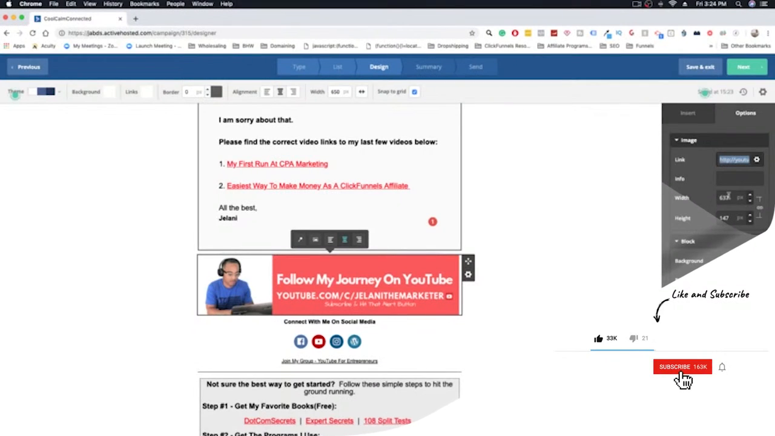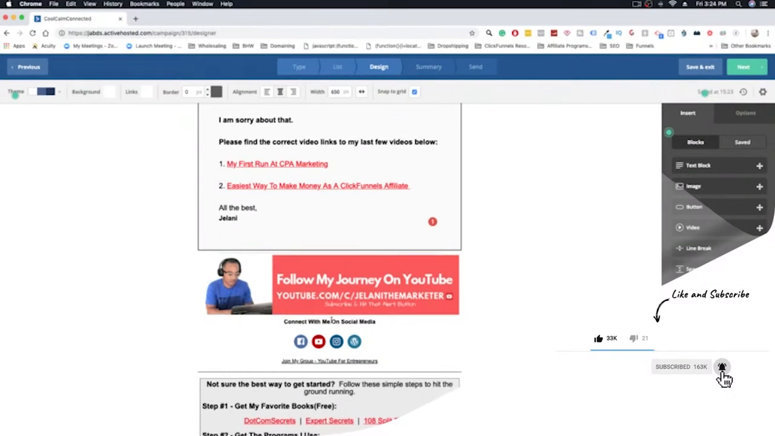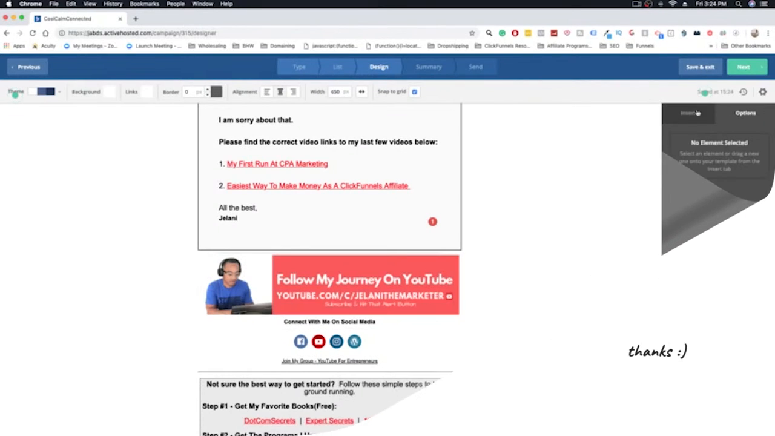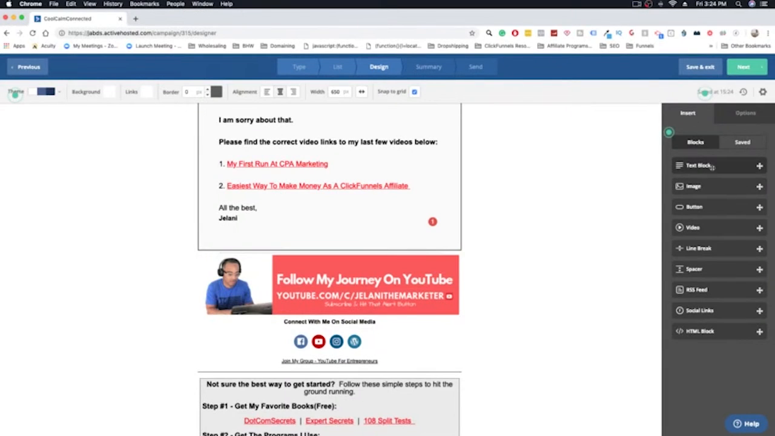The dimensions are 637 by 147, and then you just upload that at the bottom, right? And then this is just some text. So to add in these things, if you go to insert here, you can add different things: text blocks, images, buttons, video, line break. So these are all the things you can enter.